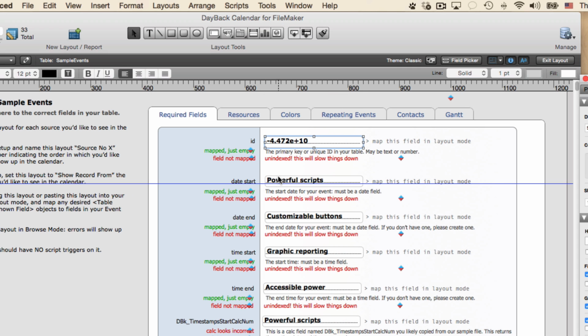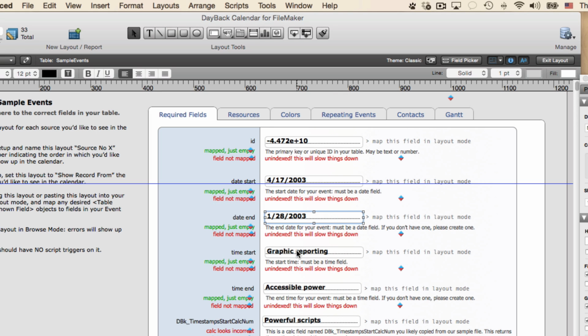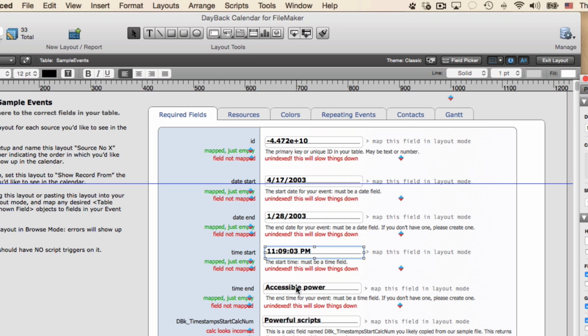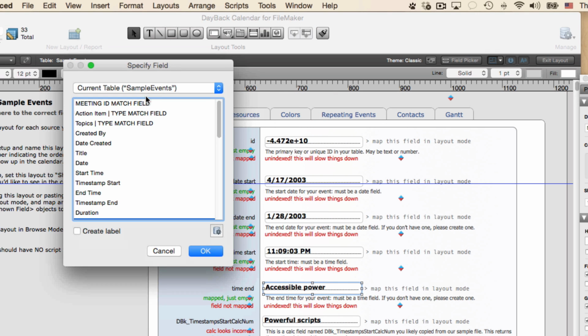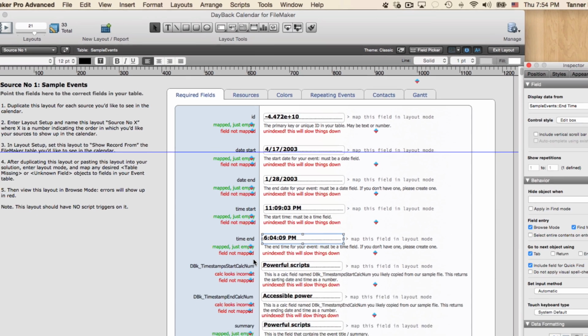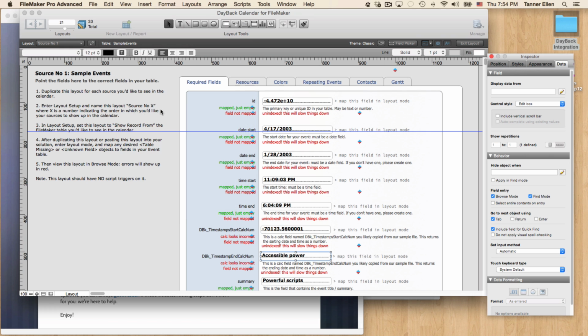So ID field, date start, so that was date in this case, date end, so we want to find our end date field or date end, time start, so start time. And most of these, regardless of the name, probably aren't going to be mapped correctly because I believe this is based on the order of your fields. So you probably will have to go through each one of these. But it's real quick. We just double click and pick them real quick, especially these DBK because those are pretty obvious. Time end, so DBK time end.